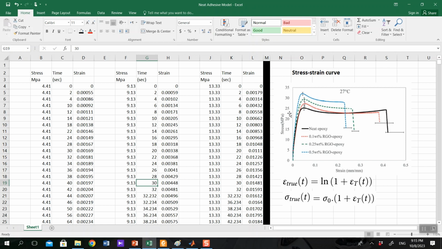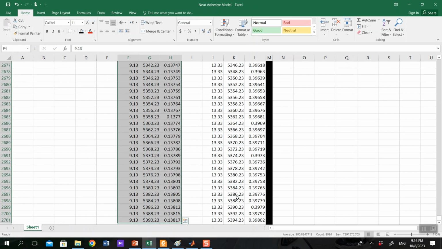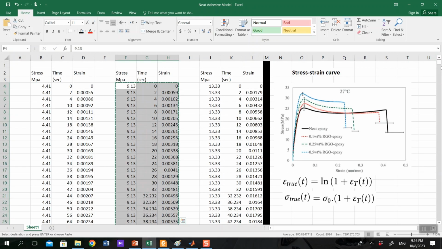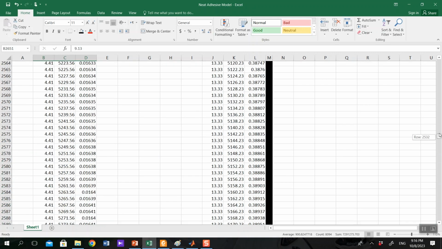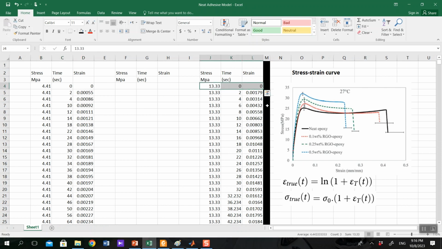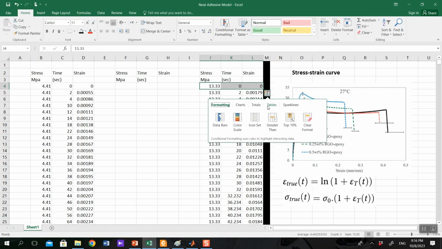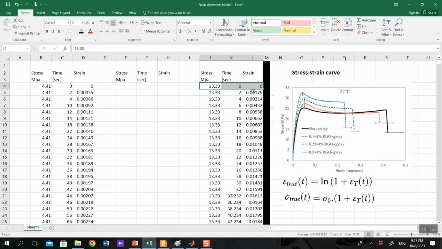To get a better result, it's better to use true stress and true strain instead of stress strain curves. But before that, we are going to gather these three tests' information into one. I select these cells and then push Control Shift and downward, Control X for cutting this area, and paste it here. And also for this test, I use this column and Control Shift downward, and then Control X.